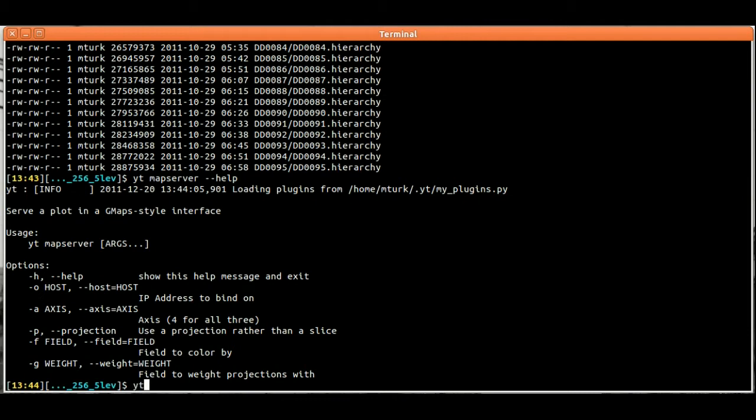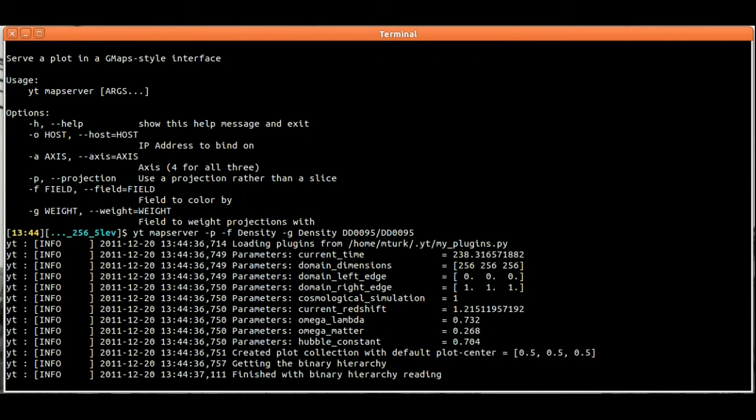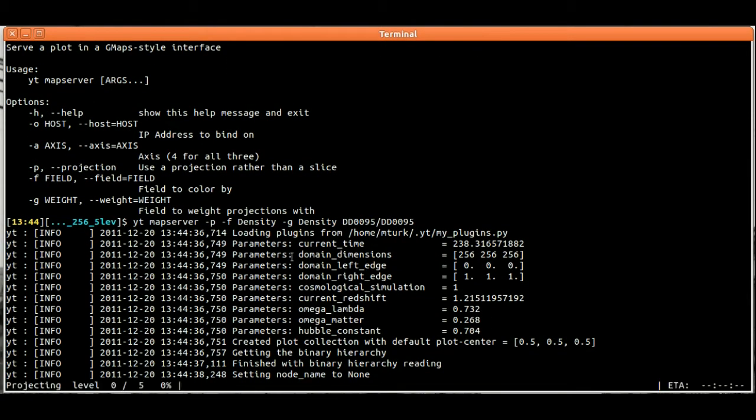What we're going to do here is tell the map server to make a projection. We're going to tell it to use the field density, and we're going to go ahead and weight it with the field density. And we're going to do it on DD0095. Now what it does, it heads on out there and it projects the entire data set.